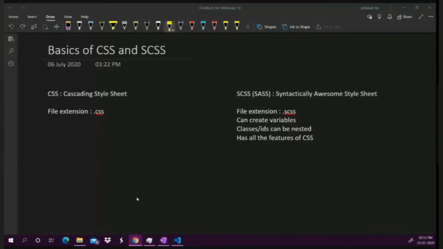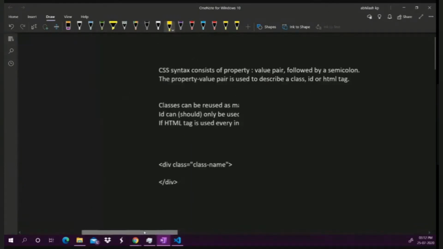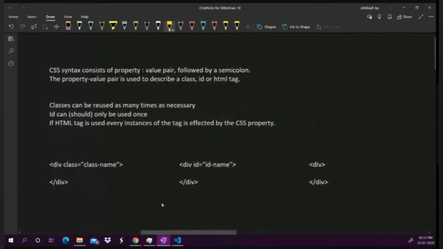Now let's get on with what CSS is. CSS is cascading style sheets, as we saw. Its syntax consists of property value pairs. So you will give a property and then you will give a value.